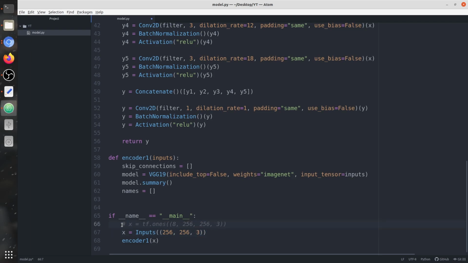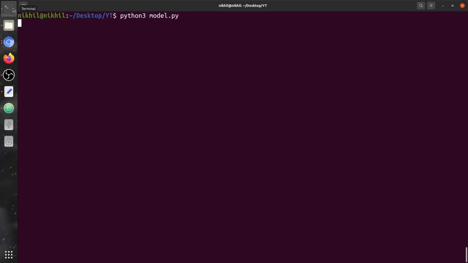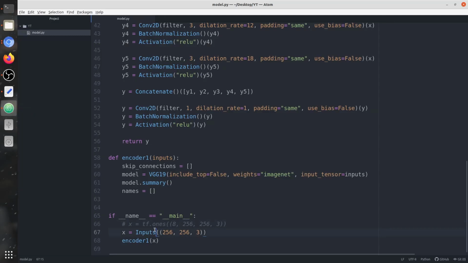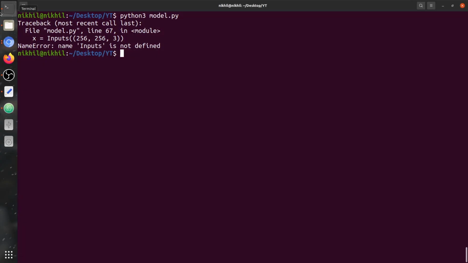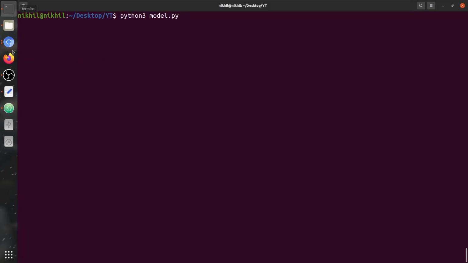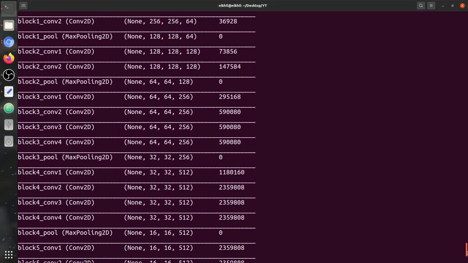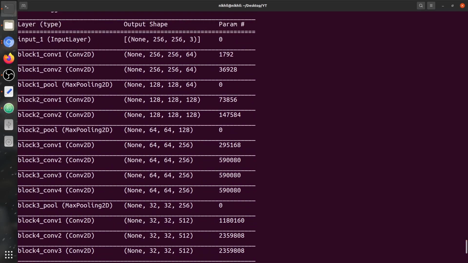This won't work here, so we have to specify it this way. Inputs should be input, not inputs. Again a mistake, run it again. Mistakes are common for any programmer. You can see now we have the summary of the VGG19 architecture, and we can easily extract information from it.